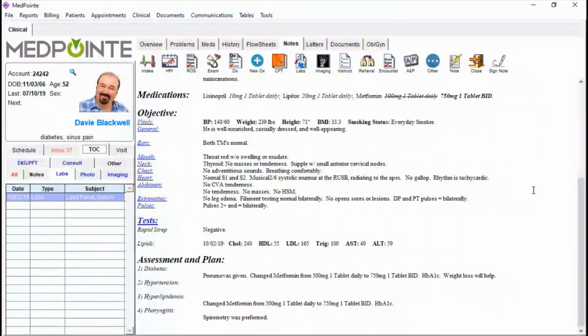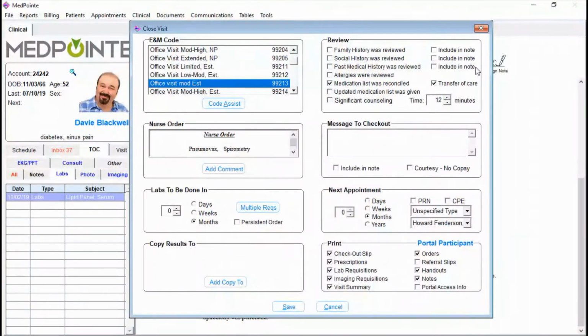The last thing that I want to do is I want to close the visit, and that's the last thing that's actually a part of the visit proper. So I'll click the close visit button, and then it's asking me to select an E&M code, level 3, level 4. We'll pick level 4. These are the nurse orders that I ordered, and so this is going to send a message to the nurse to indicate that there's more that needs to be done for this patient.